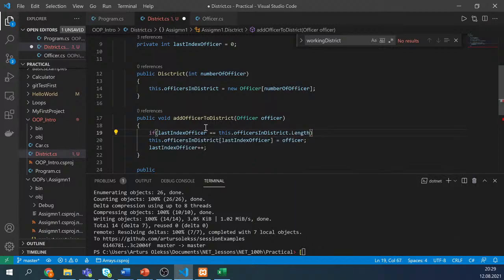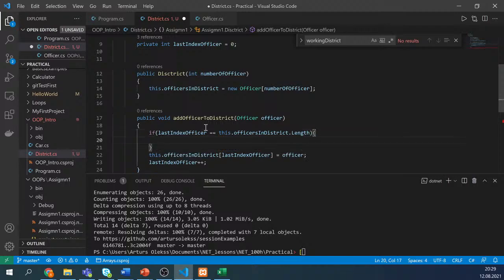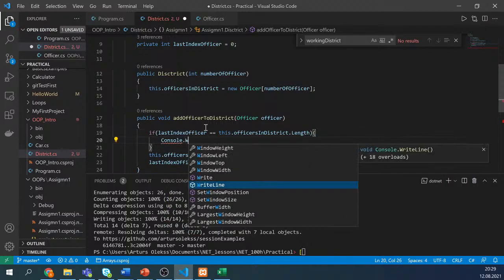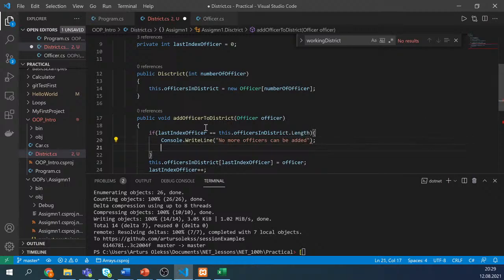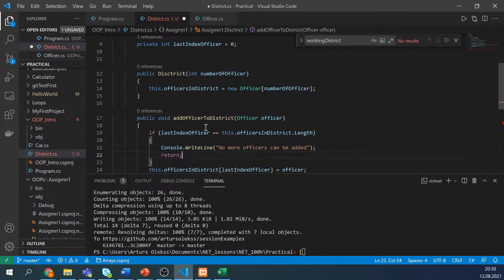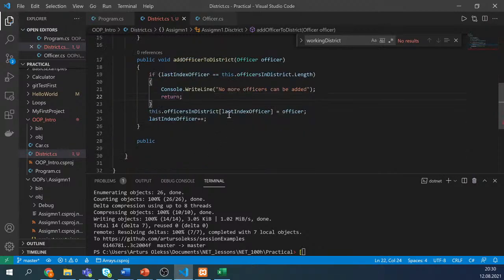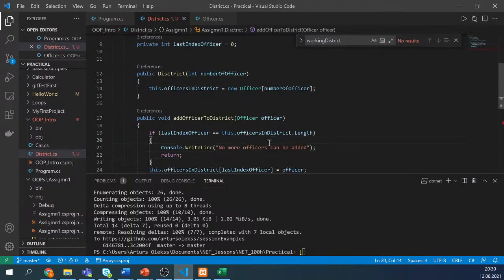Once, then I can maybe print "no more officers can be added," and then I simply return the problem. So in this case we provide the check that the user cannot enter more officers because the limit is reached.